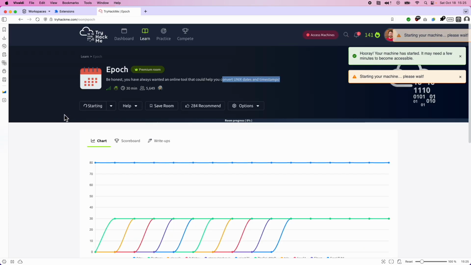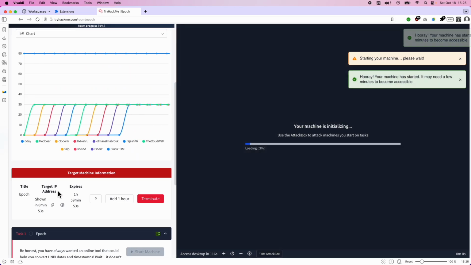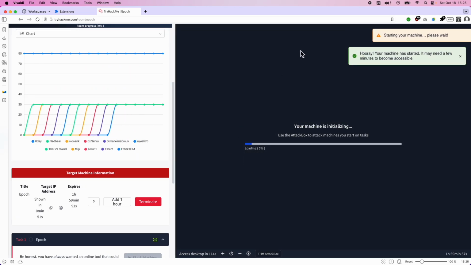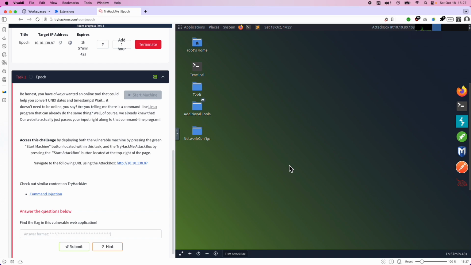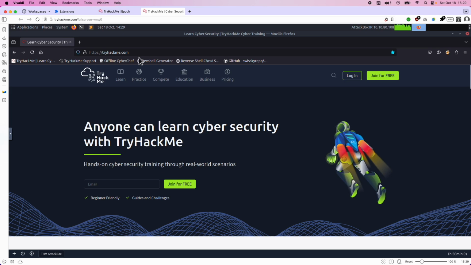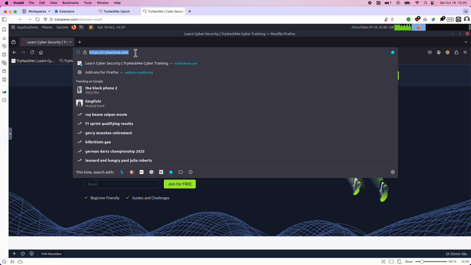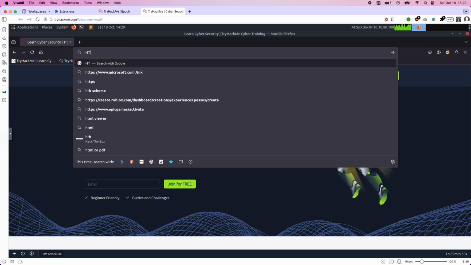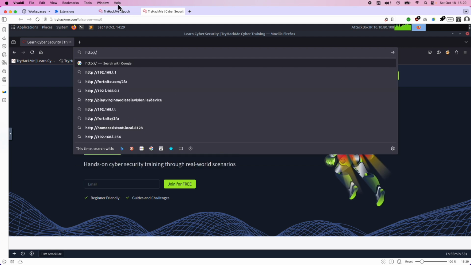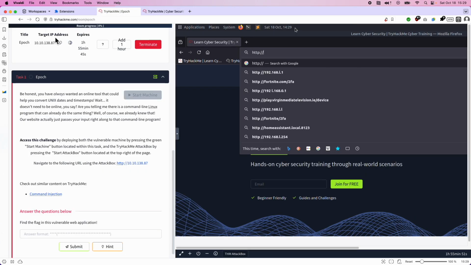This will take a second or so to start. So we are starting this machine and also the attack box. Once started, we can open the website. The browser has started, so we can now open that website. With that, http:// and then we type in the target IP address.